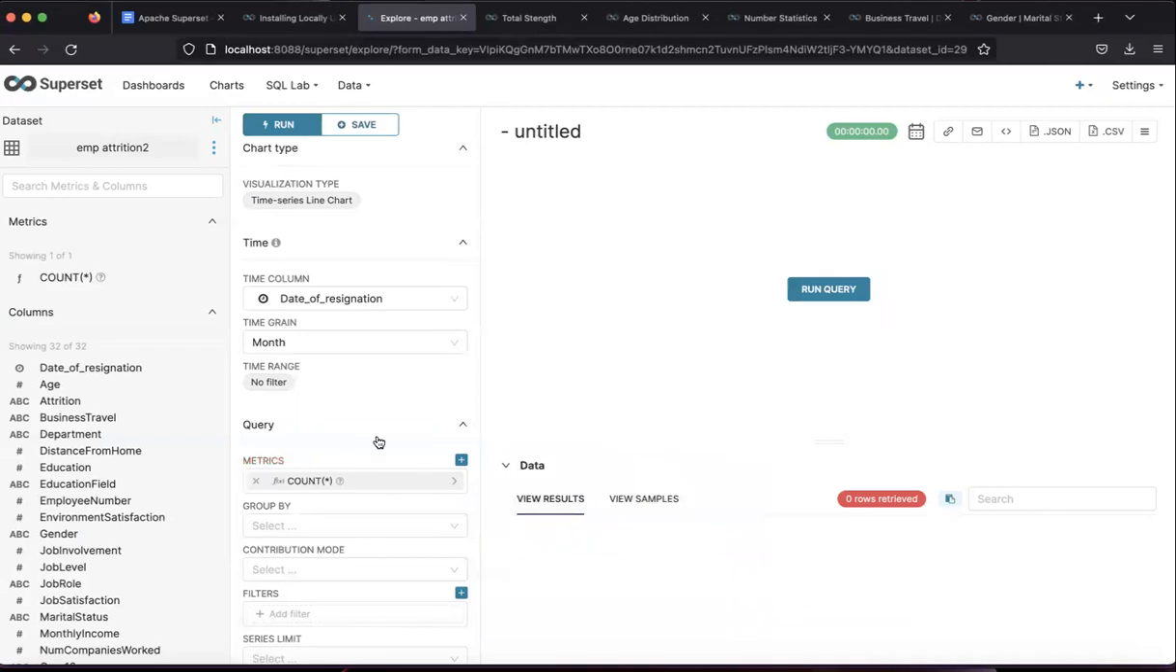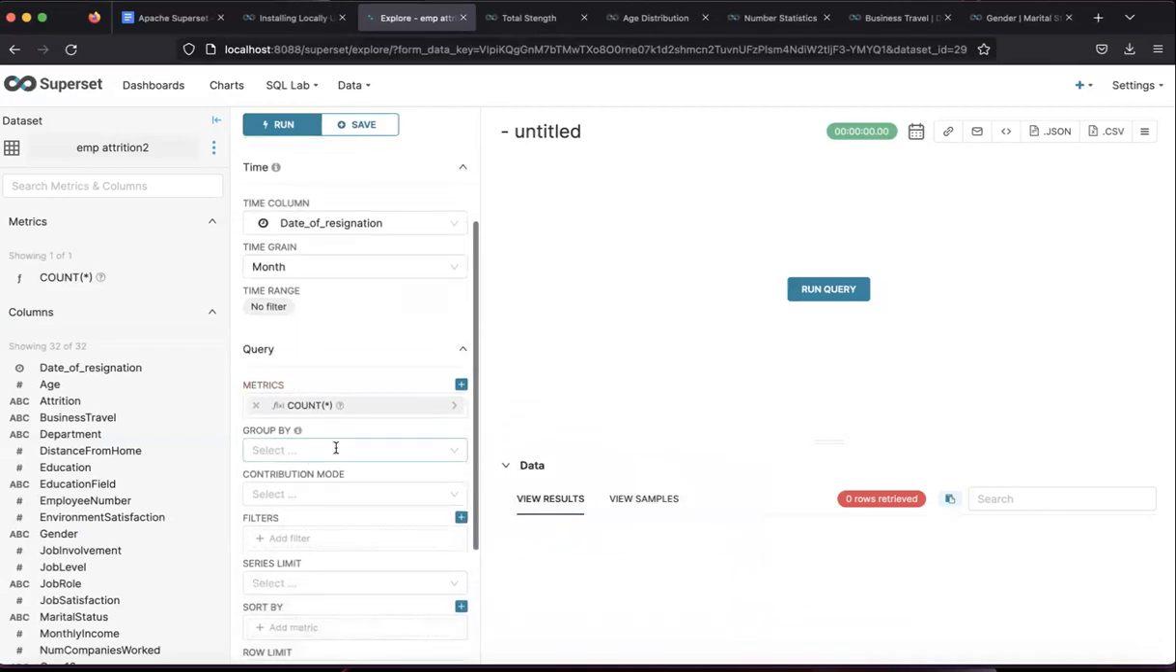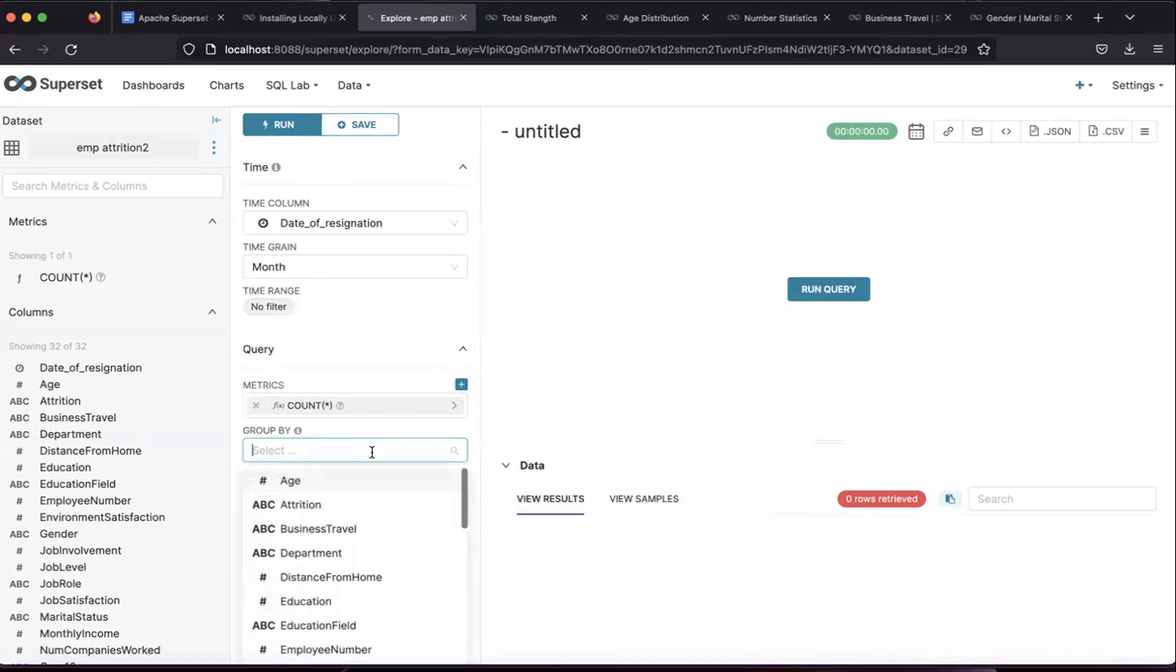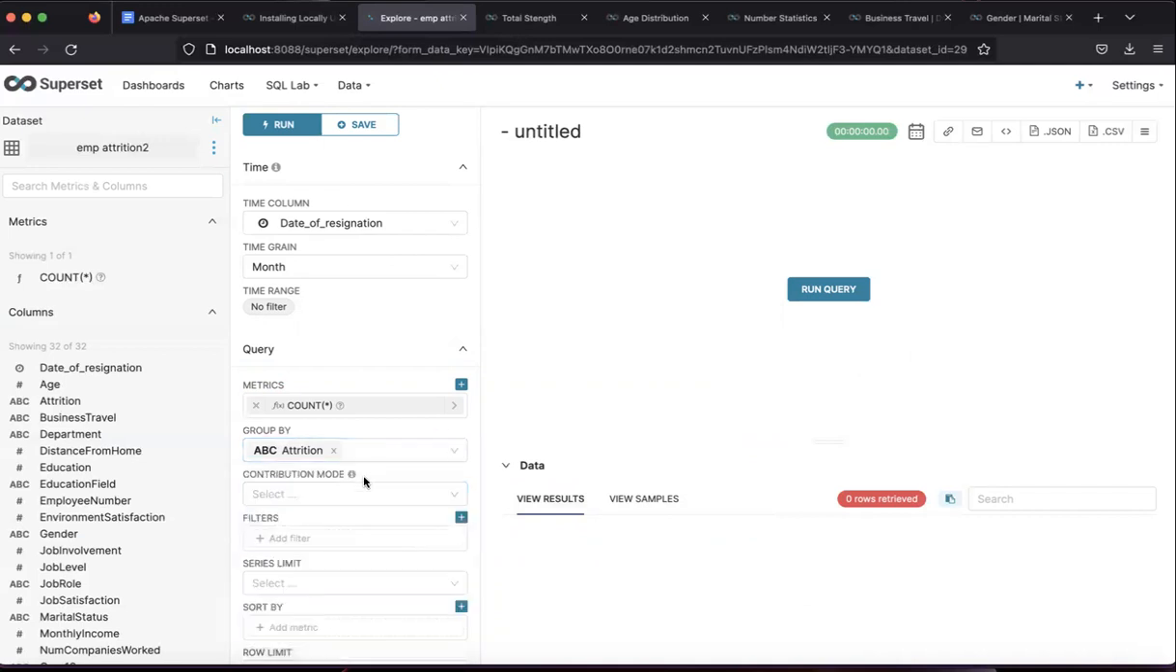And then what else do we want to see? There is group by basically. What does group by tell here? On which column we want to apply this metric. Of course, the attrition one. So in group by, we will select attrition. Then there are other things like contribution mode. Here we'll see series because we want to see the trend, so series will depict it perfectly.